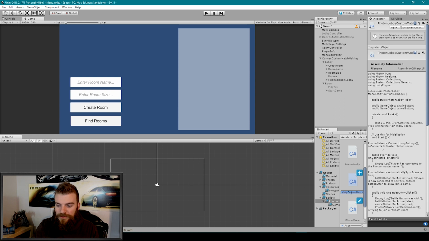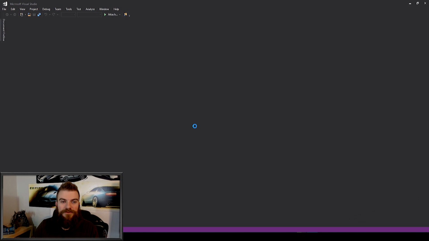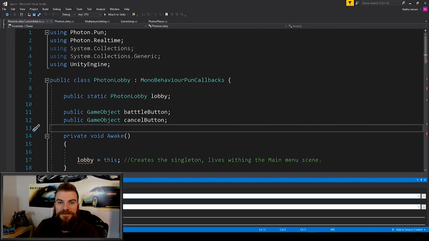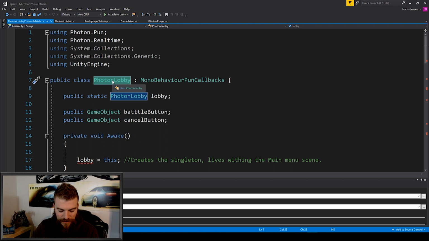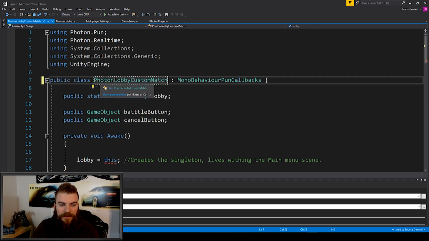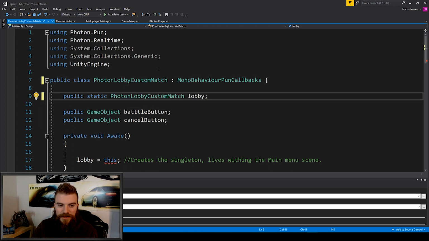I then want to copy this name and open the script up in Visual Studio. Once the script is open inside of Visual Studio, we need to change the class name so that it matches our file name. So I'm going to select our Photon lobby right here, and I'm going to paste in the name of our script. I'm then going to change the data type of our singleton so that it matches our class. And that should make it so that we're not receiving any errors within this script.